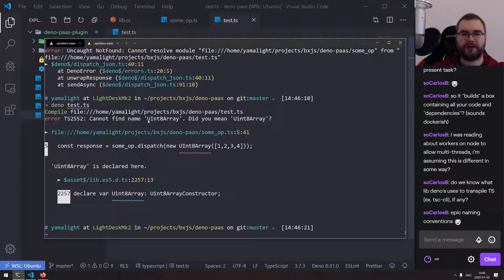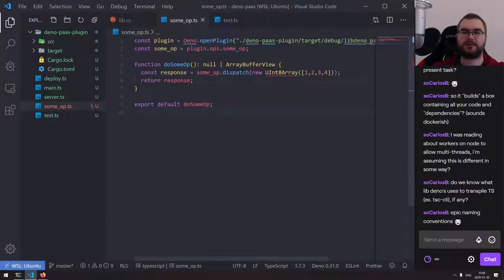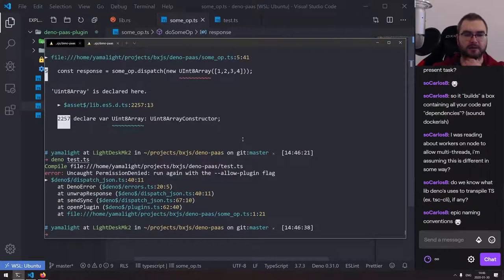Cannot find Uint8Array. Did you mean Uint8? Okay. It's wrongly capitalized. So let's copy that and paste this here. There we go. Okay. You're working now.